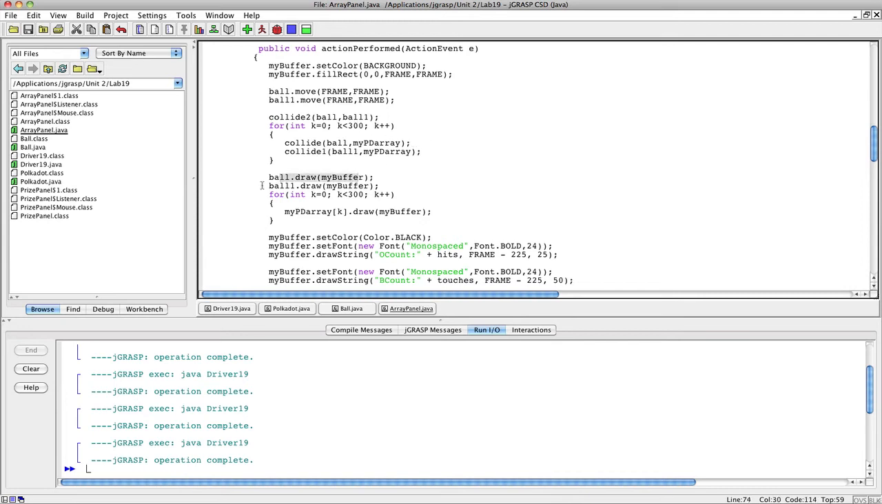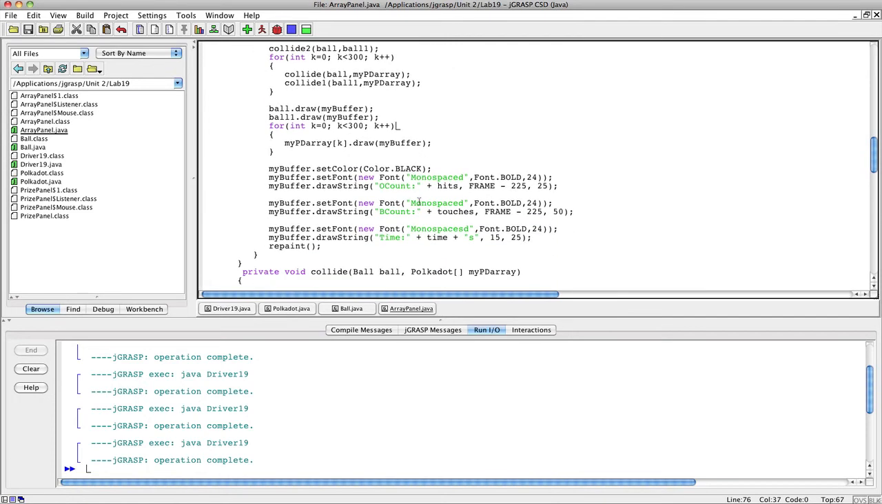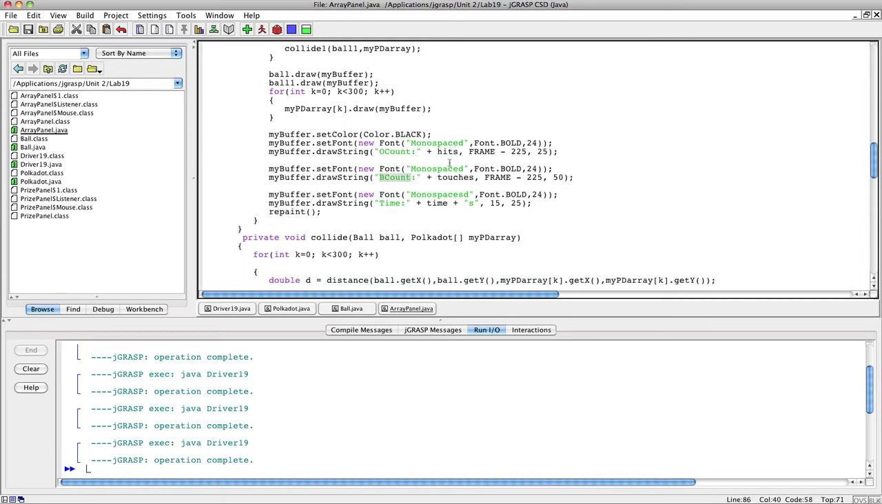And then you're actually drawing them on the screen, and then you have to draw the PD arrays for all those times, so you have to have another for loop. So that I set the color to black for all the text, as you can see. I have the O count, which, yeah, the orange was hits and the blue ones were touches, as I had said earlier.